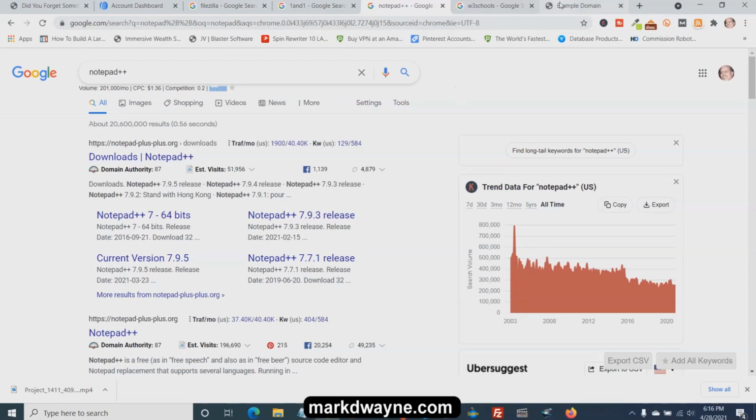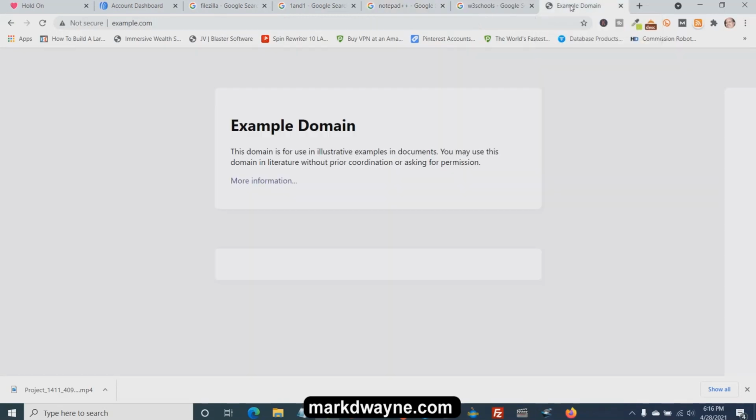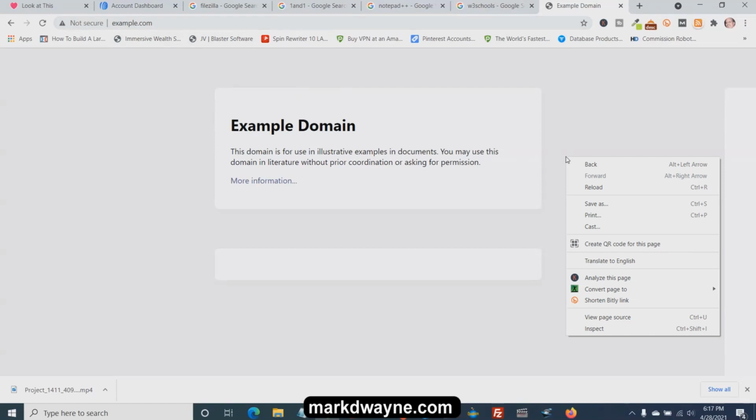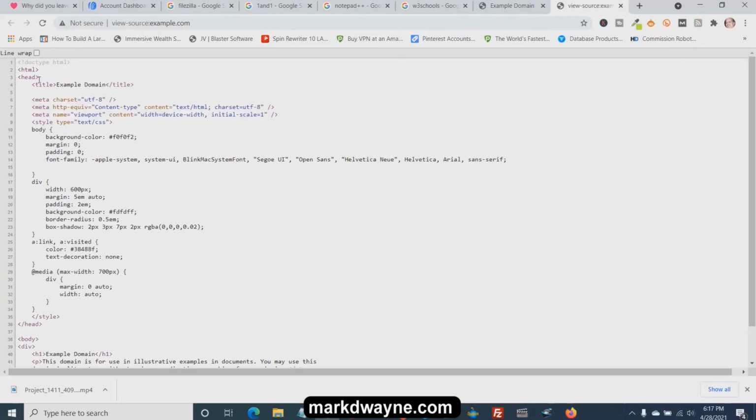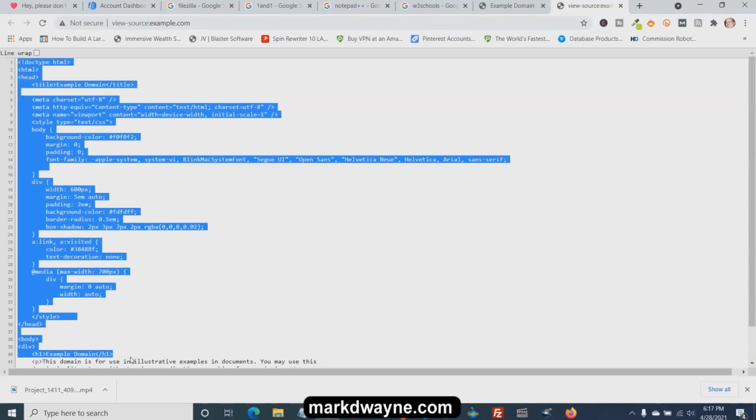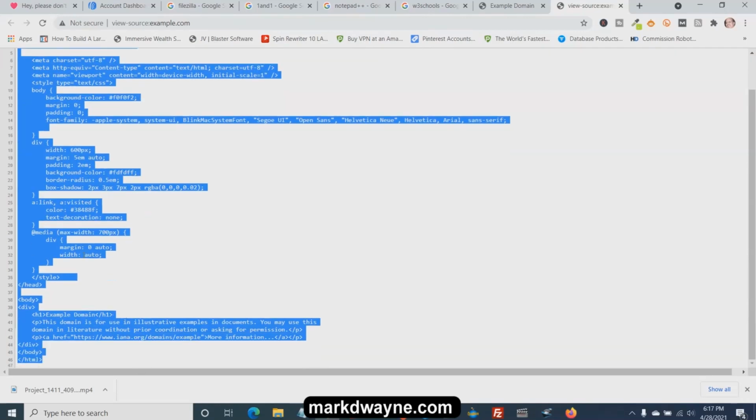Now what you need to do, in order to do this, is go to a website called example.com. Okay, example.com. And then you right click. Now I'm on a PC, so I don't know what the protocol is for a Mac. Then you go down to view source, and then you're going to go all the way to the top and scroll all the way to the bottom, and you're going to copy that.